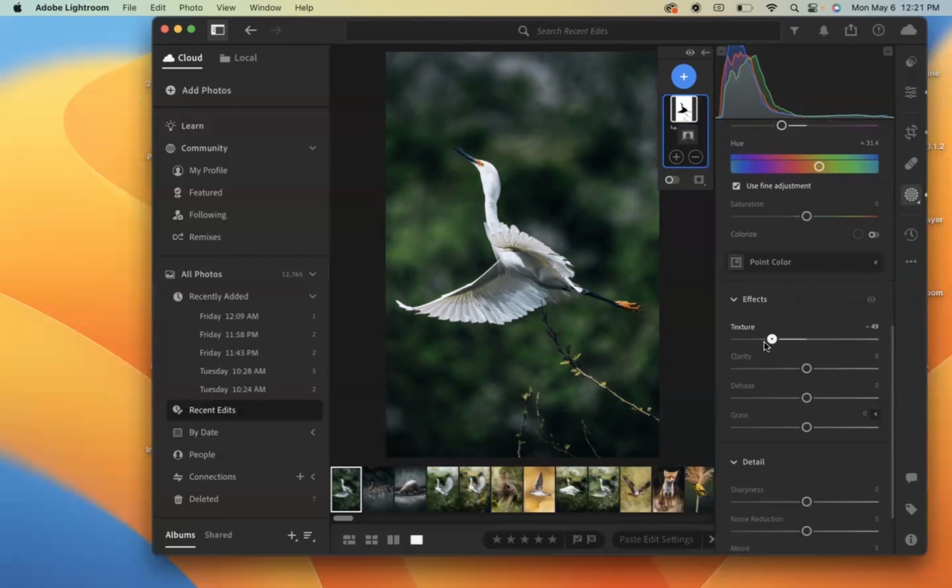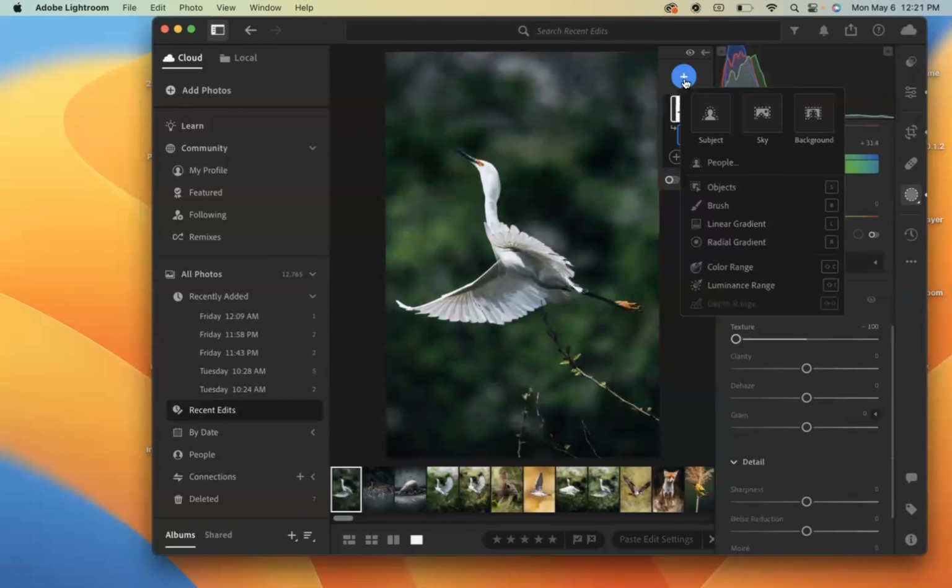Textures again. Drop the textures. Smooth out that background. And we can see, let's see. What I want to do is we'll select the bird.